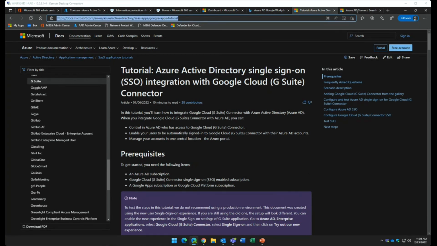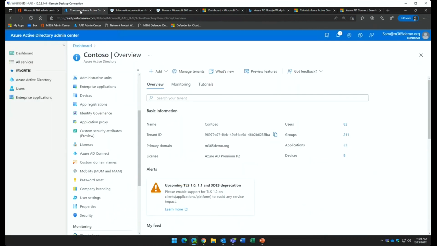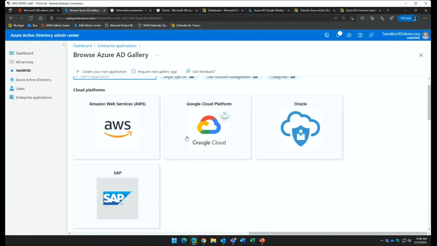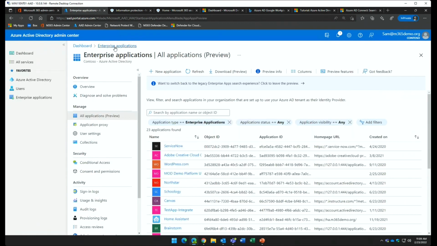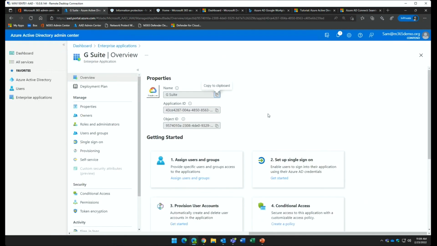There is how to do it. Basically, it's like any other single sign-on provider. So it's SAML-auth. I can show you how I did it. We've got our Azure AD enterprise apps. You can go deploy new application. It's going to be in the gallery here, Google Cloud. I'm just going to hop back because I already have it here. So G Suite, you've added the app.